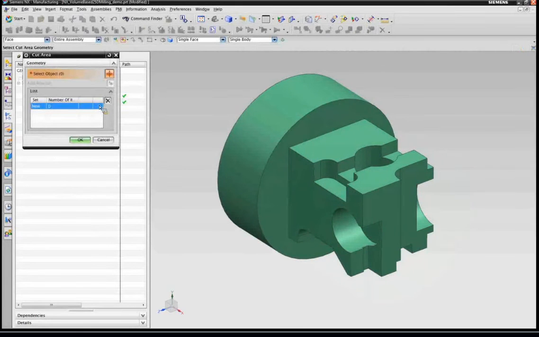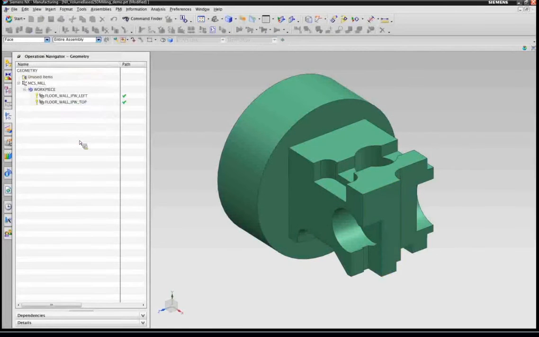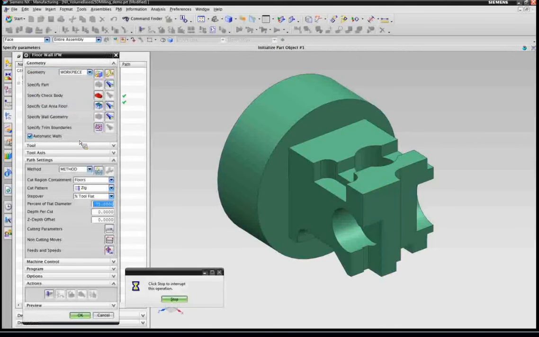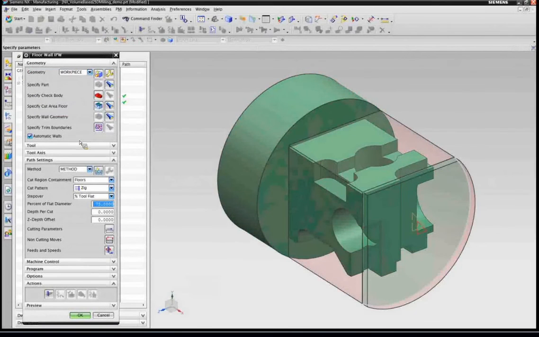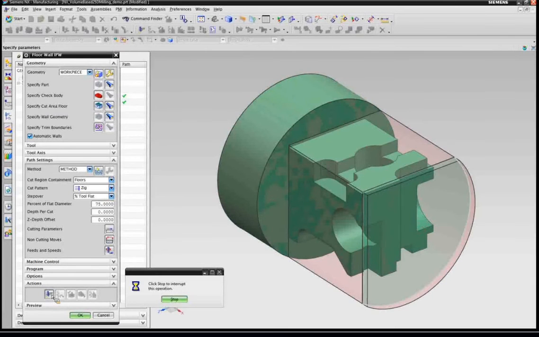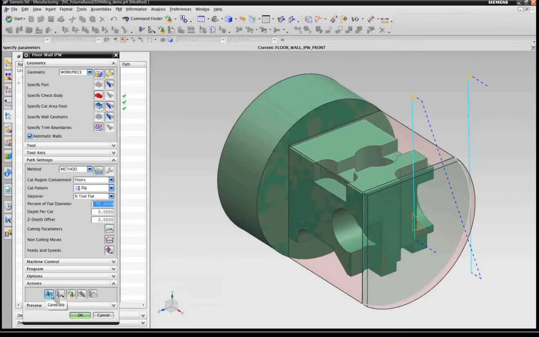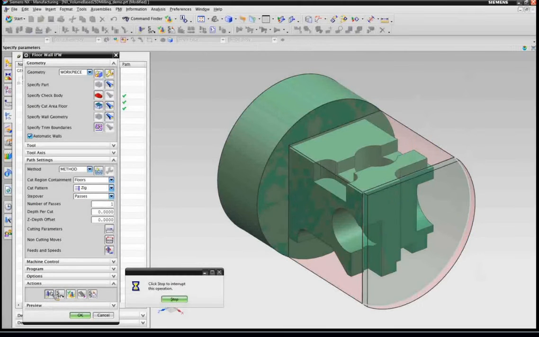Again, I'm going to select my floor face. That's my floor face, and the system will show me the area it's going to cut for me. I can do that in a single cut, generate the tool path, and here I am. However, I don't want 2 passes. My tool is big enough. I just want a single pass, and that should do it. A single pass across the front of this part.